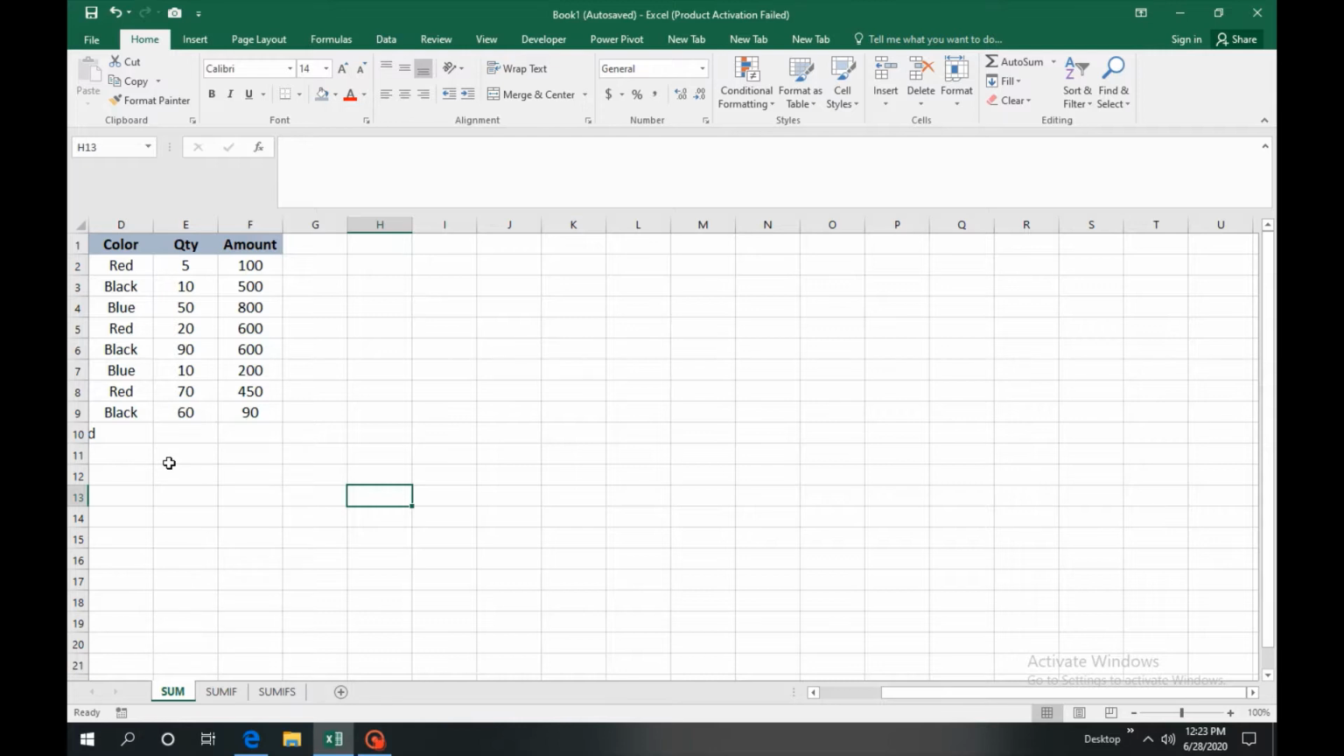Today I have three interesting topics on adding the values: SUM, SUMIF, and SUMIFS. Today I will show you how these three functions are useful in our daily life. So we will start with the SUM.